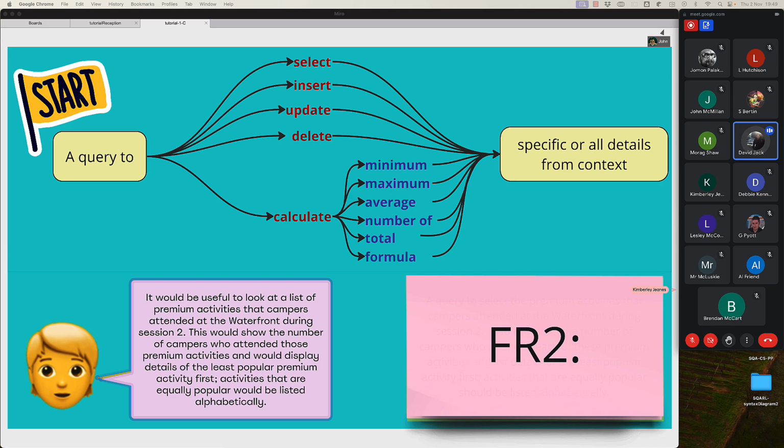So, yet again, Kimberly, can you work out a functional requirement from this? Now, this one might be written with more than one action. That's what I'm thinking, because it says to look at a list of premium activities. So I need to use select since the first sentence doesn't actually mention any calculations. Yeah. So I'm thinking the requirement would be a query to select the premium activities that campers attended at the waterfront during session 2, because they're specifically mentioned. Okay, so that's the first part.